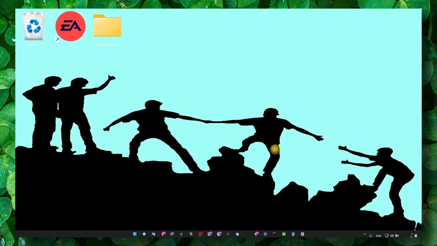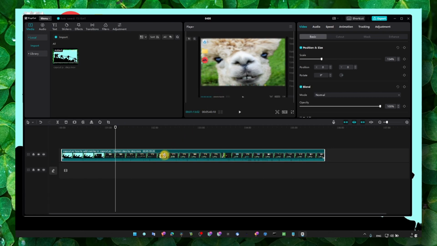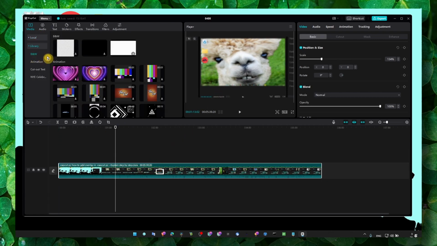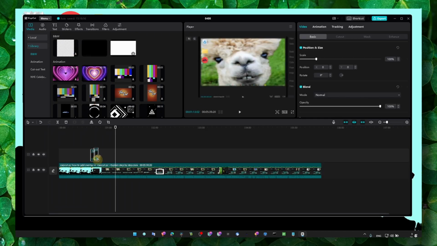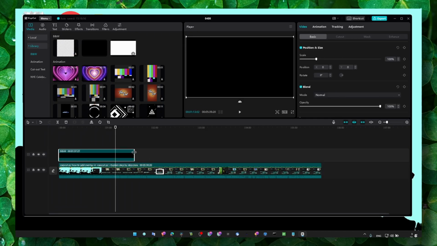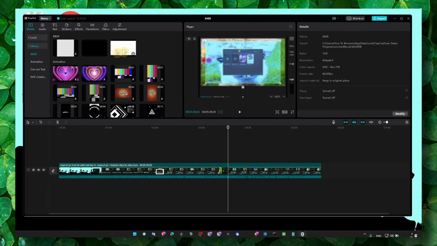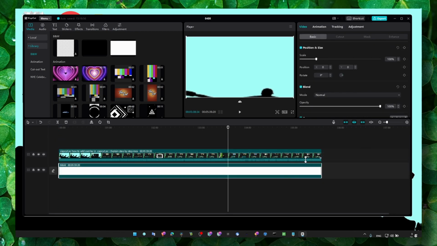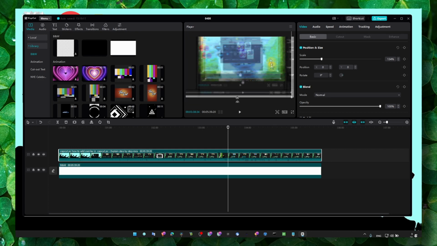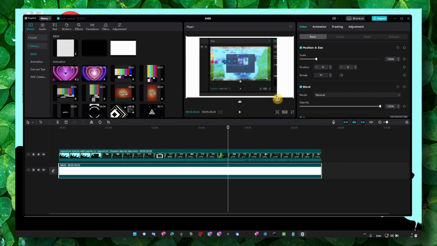And now let's jump right into the video. So what you have to do is, once you import your video in CapCut PC, just go to Library, and here we have a black layer or black image. Just grab this black image and drag it over your video. But I have to do something first so I can show you the black background.